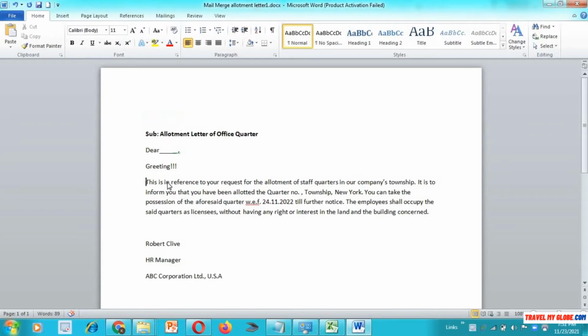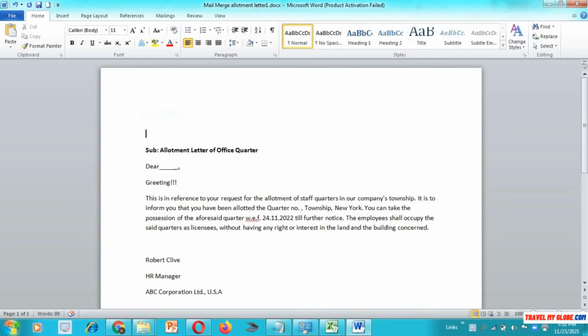For that, I need to have some data in advance. That means the fields that I need to type in this letter, I must have that data in advance. For example, this is my letter. First, I want to mention the date, and after that, the employee name, employee designation, and other fields.